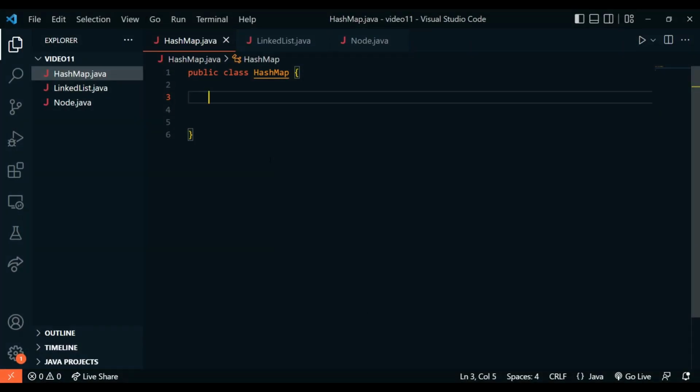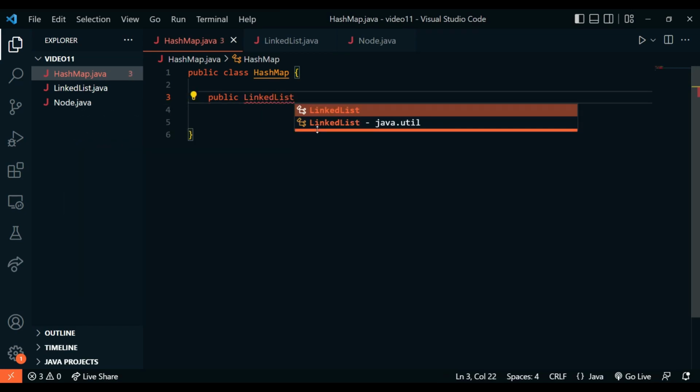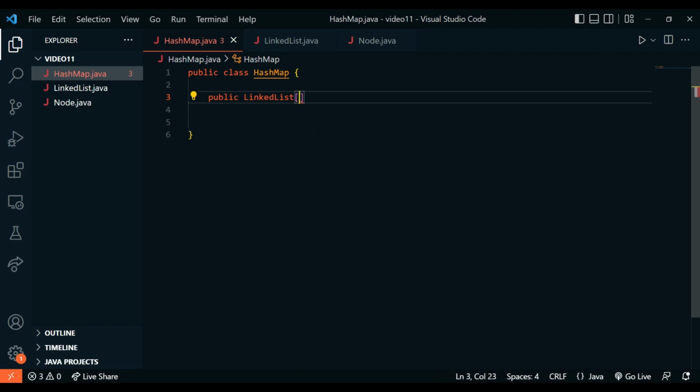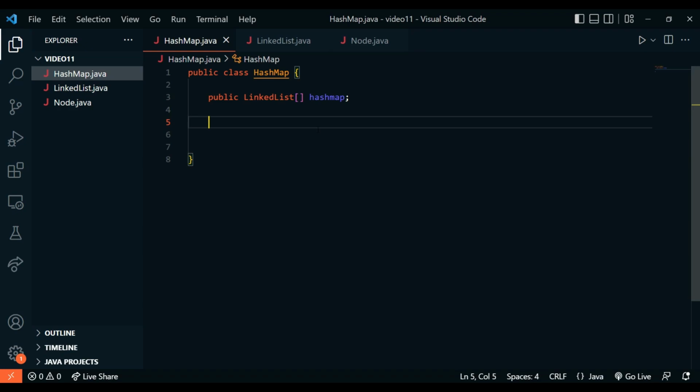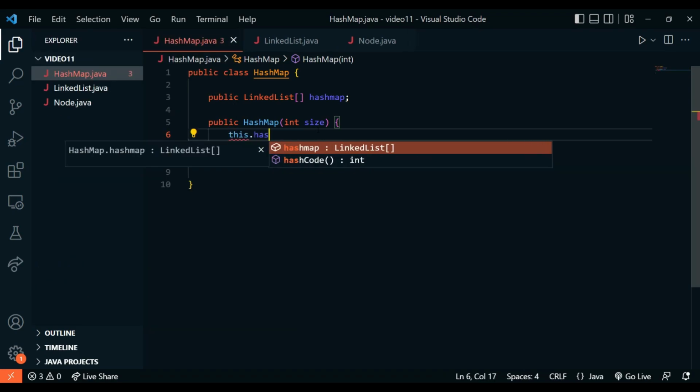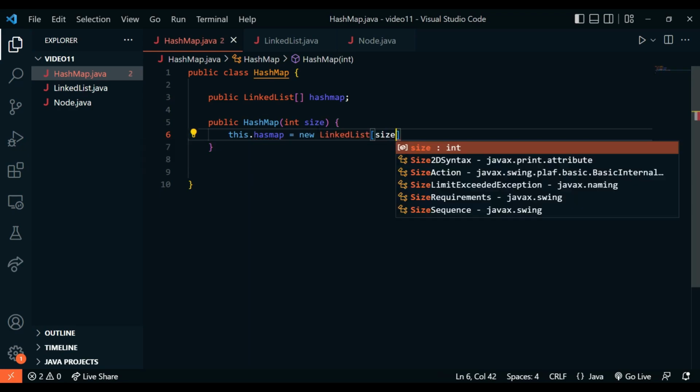So let's go into the code and start writing our hash map, a data member. So it's called the linked list. Like I told you before, we're using the linked list. But we're using the array here. So we're saying array of linked lists. And we'll call this HashMap. Now we're going to create a constructor here. And we're going to say public HashMap. Inside we're going to pass in the size of how much we want. And for this we'll say this.hashMap is equal to new linked list, and we pass in the size here.